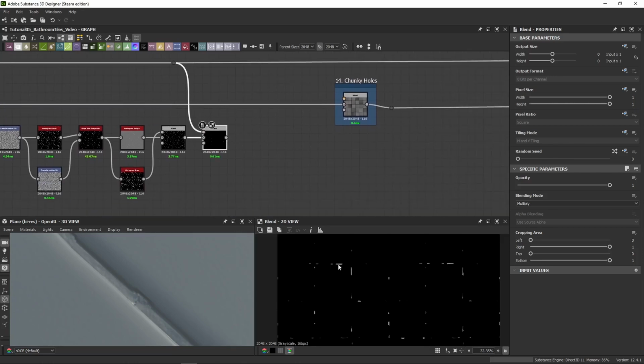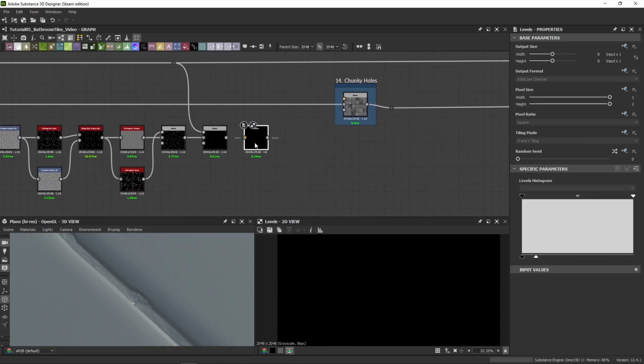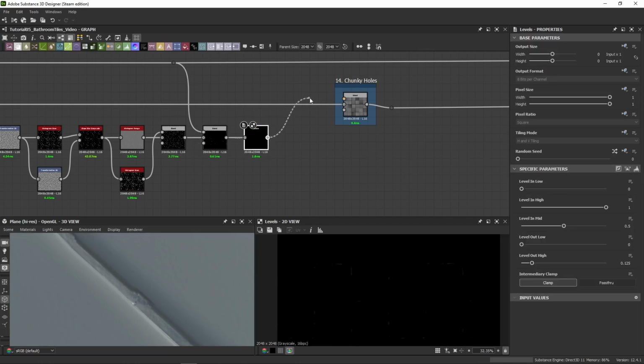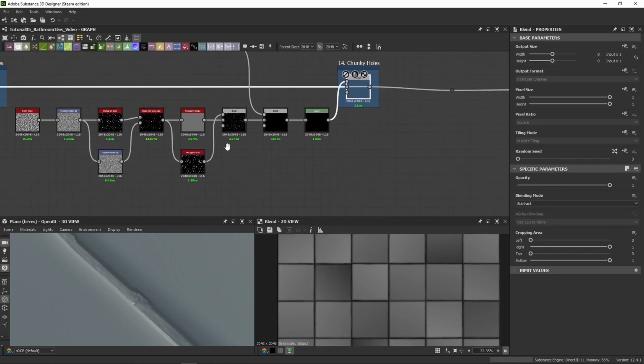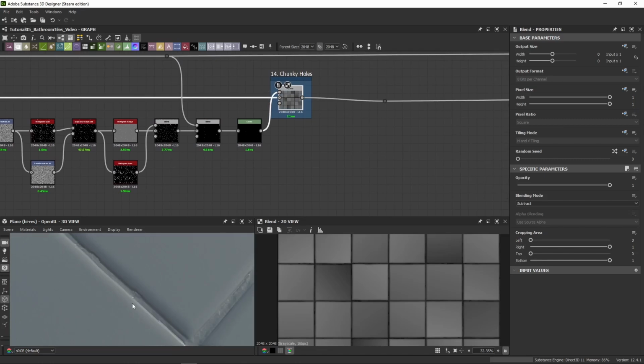We're trying to keep it within the grout levels, and then this is going to go on top. So this is going to be our chunky holes. Nothing too special for me to go over here, just more detailing. Wherever, I think it's right here. Yeah.